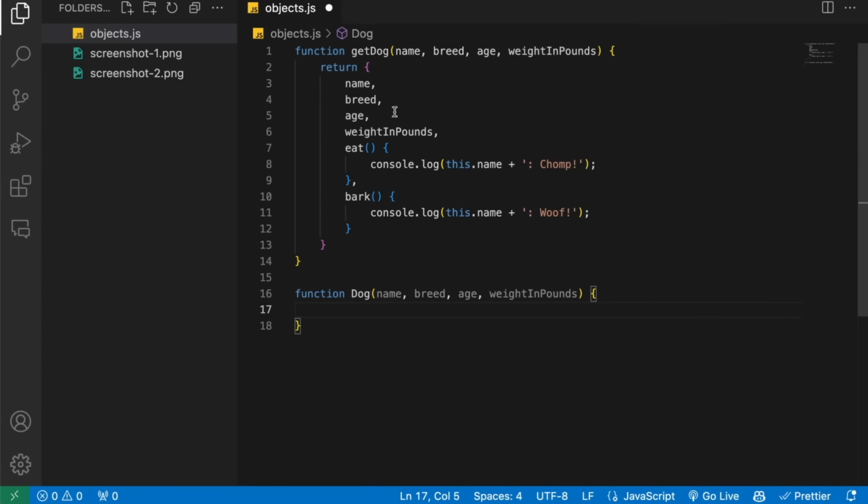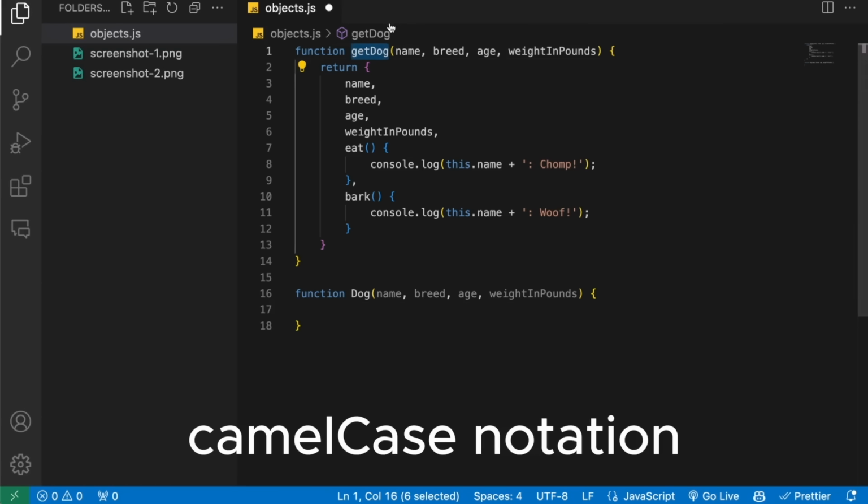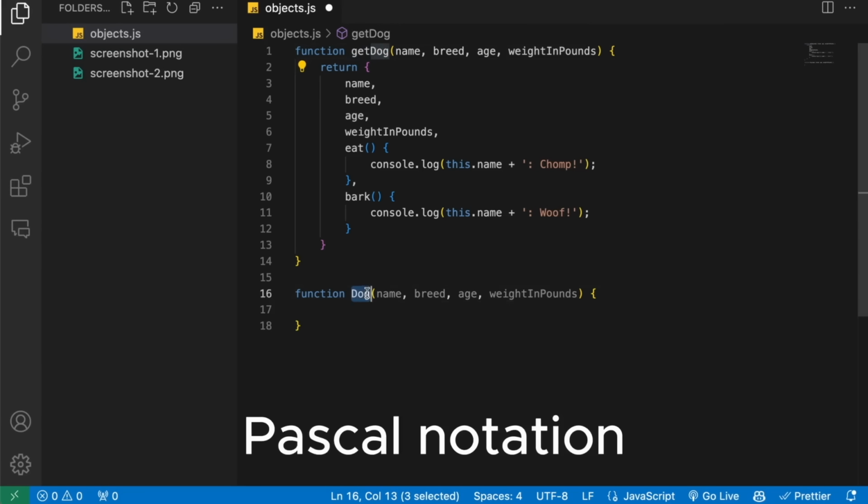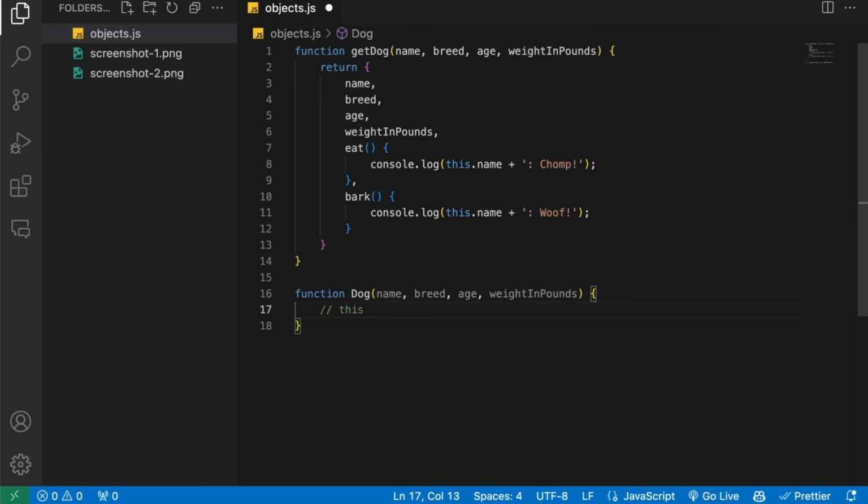If I compare the differences, above we have the factory function, which uses a verb and camel case notation, and on the bottom we use a noun and Pascal notation. Internally, when using a constructor function, there's a special keyword called this, which is assigned to an object literal, the curly braces. This is done internally and implicitly, so we don't have to explicitly write this out. I just want to show you a visual example of it.